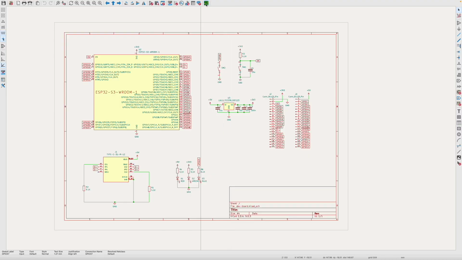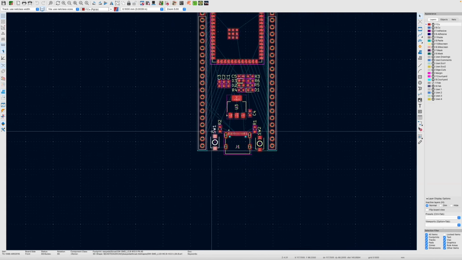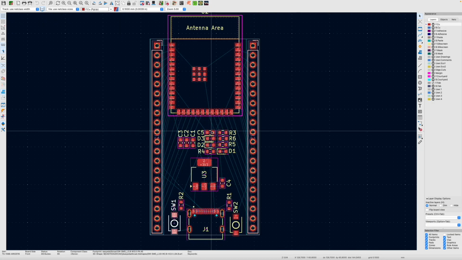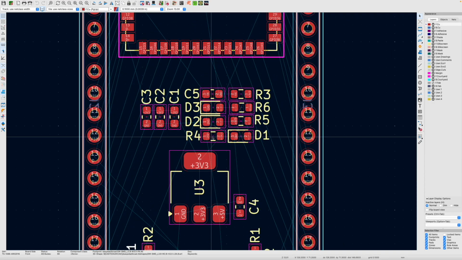If we jump over to the PCB, then I've done a bit of organization already. So here's what our dev board will look like. I've arranged things in a fairly logical way. So here's all of our LEDs that will light up and show us stuff. I might reorganize these so the LEDs are all lined up nicely. So D1 is next to D2.